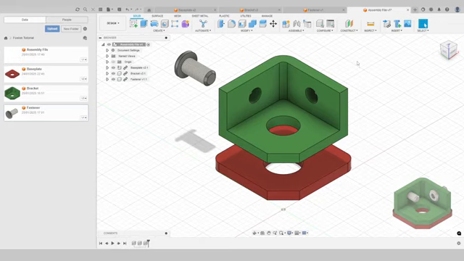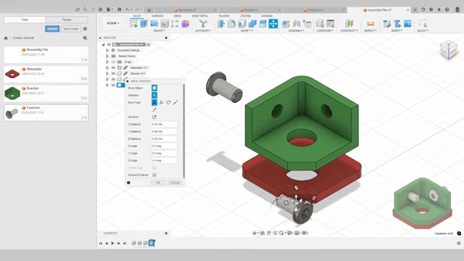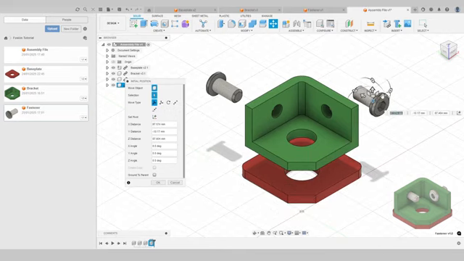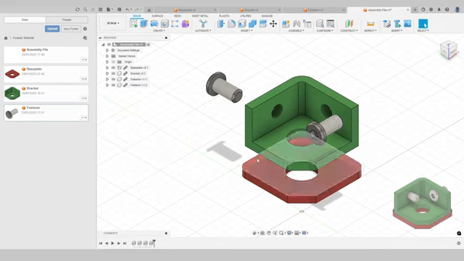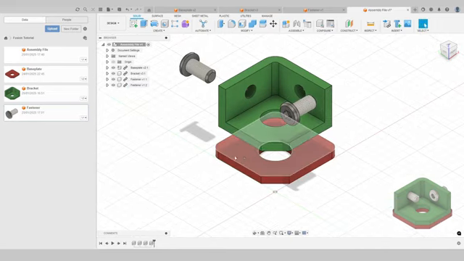Let's draw in another fastener. Drag that over. Okay, use the center point, roughly position that. Rotate that by 90. And I'm just going to move that in this direction, and we'll form that joint later. Press OK.